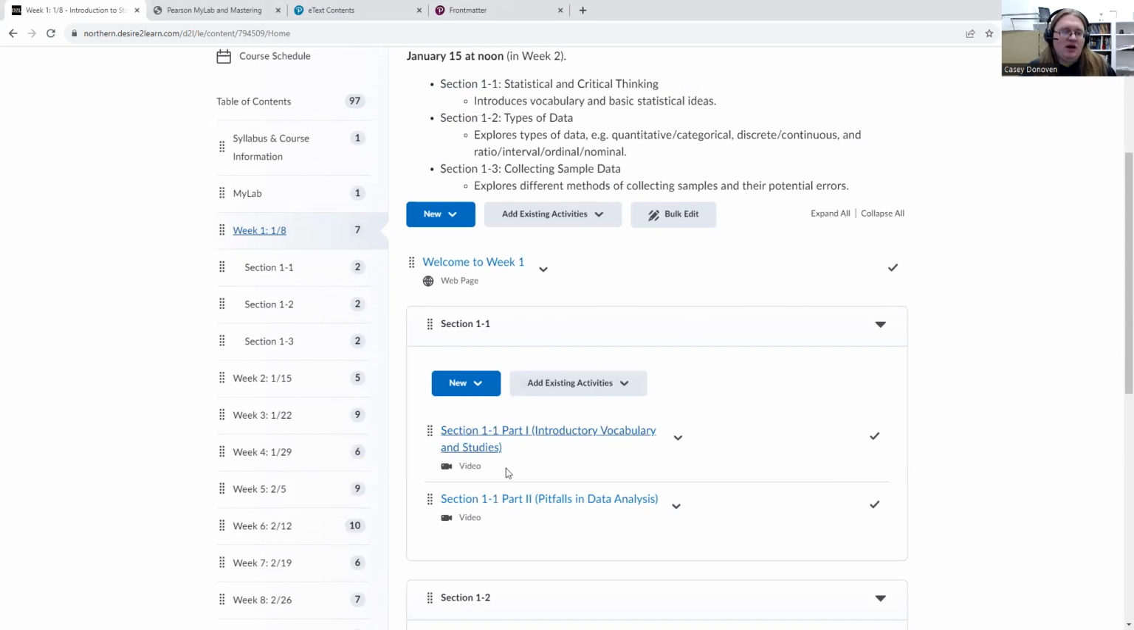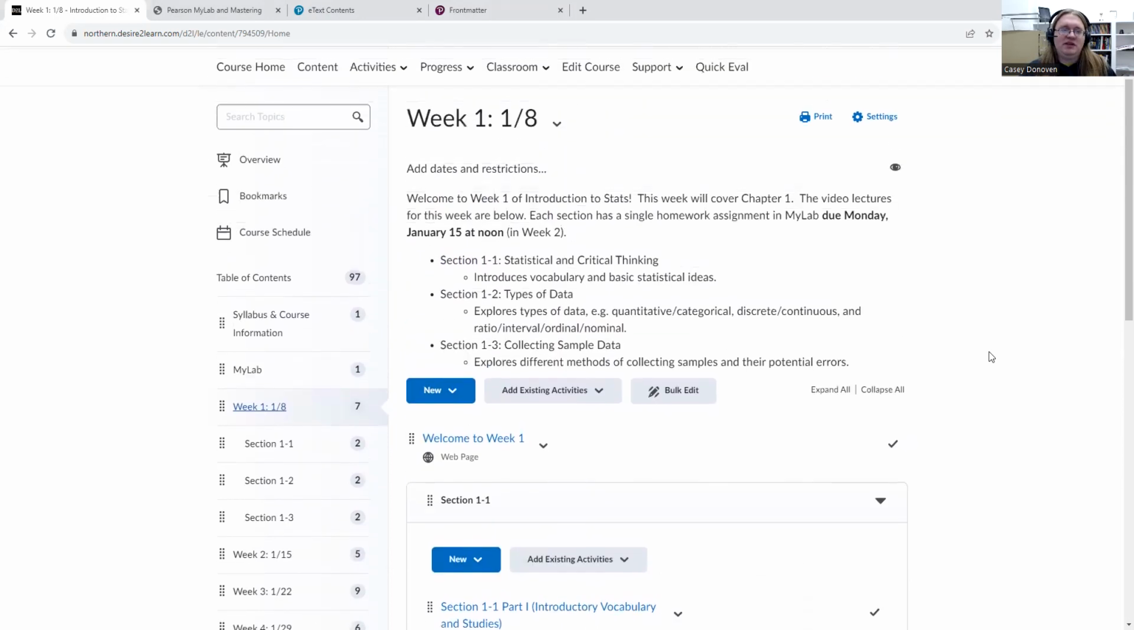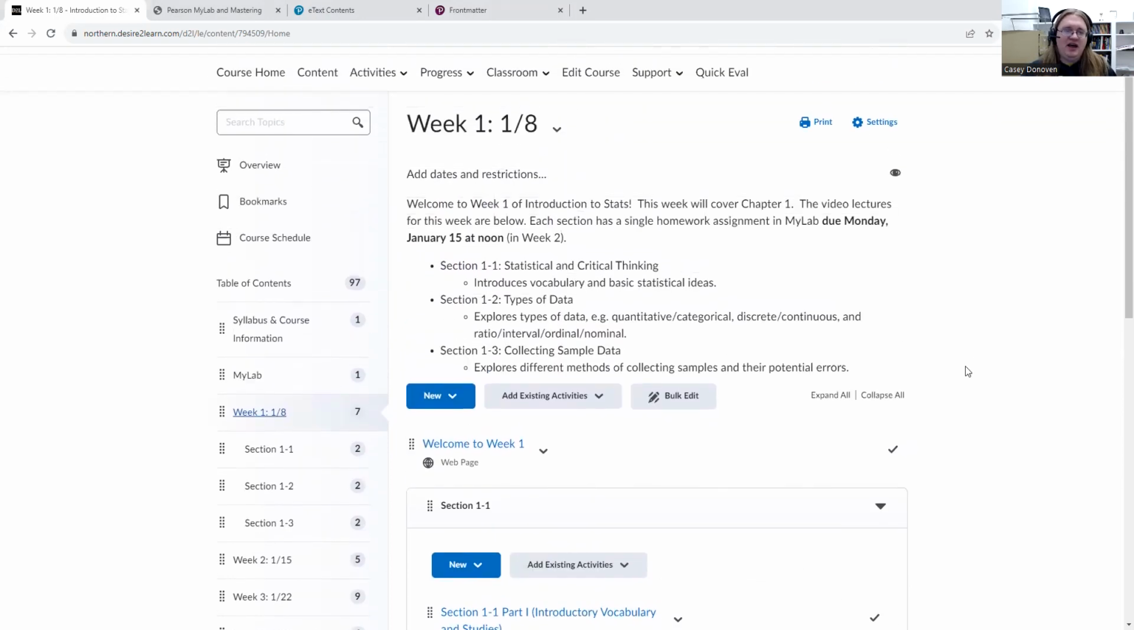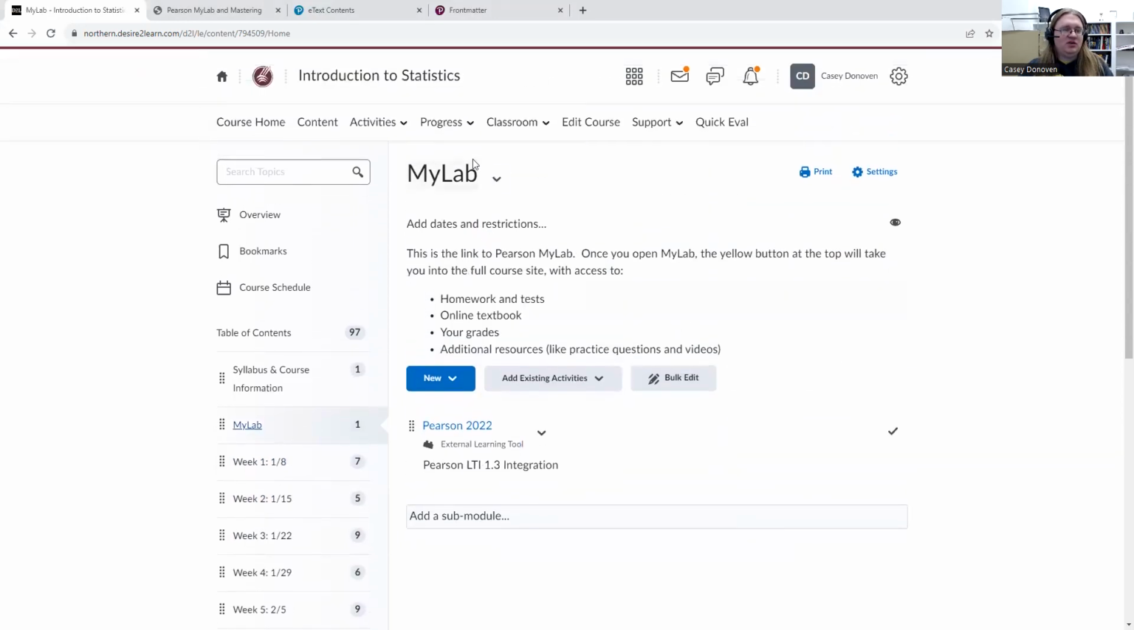And the homework, there will be 1 homework assignment for every section that we cover, and it will always be due the next week on Monday at noon. So for week 1, there will be three assignments, and they're all due in week 2 on Monday at noon. Where will you be doing the assignments? You will come to the MyLab module, and you'll click on this Pearson 2022. And then from there, that will give you access to the online Pearson platform.